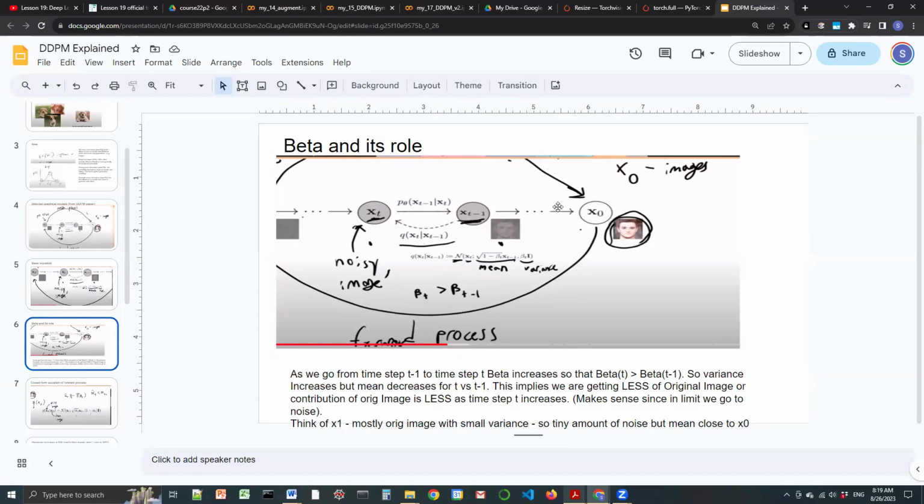Right? And you can think of it very simply this way. Let's consider just close to the x_0 step, or an image at x_1. The image at x_1 is created from the image at x_0, because x_1 will be the new x_t and x_0 is x at t-1. Since beta increases, the mean decreases and the variance increases. So that's why as we go from x_0 to x_t, the noise continues to increase, right?